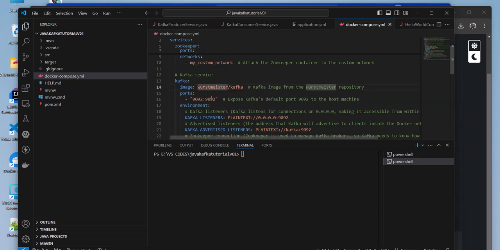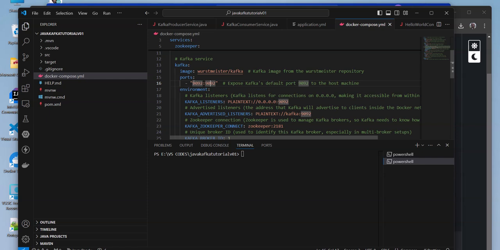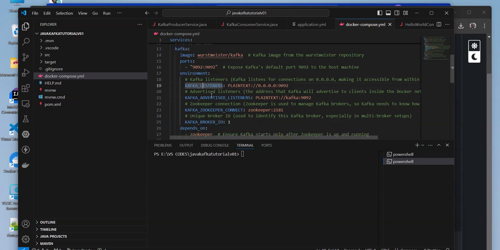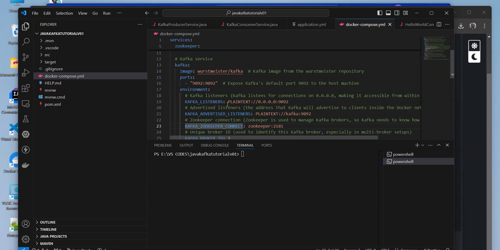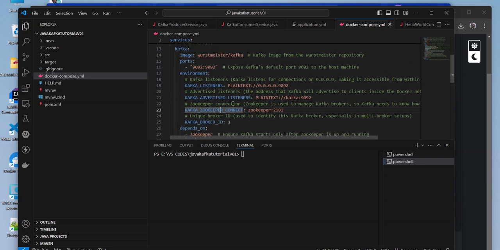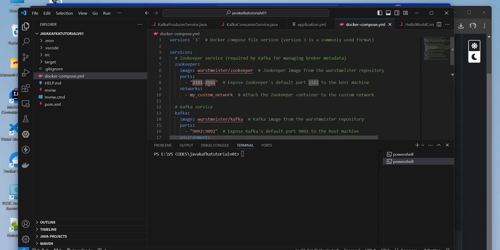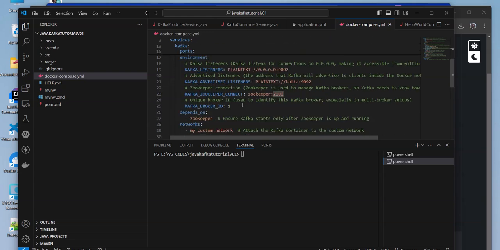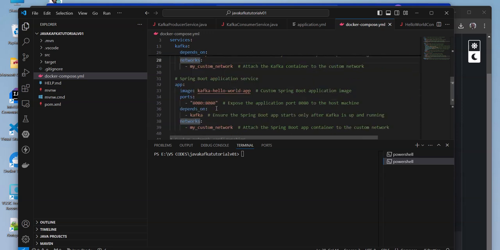And for the Kafka service, same thing, exposing the ports. This is the standard default 9092 port for the host as well as for the Docker environment. As for the environment, here we have the Kafka listeners, advertised listeners, and the Zookeeper which we are connecting to. As we know, the Zookeeper controls all the Kafka instances that we may have. Then we need to connect to the Zookeeper on this port, which is exposed here. And then here we define the broker ID and the network.